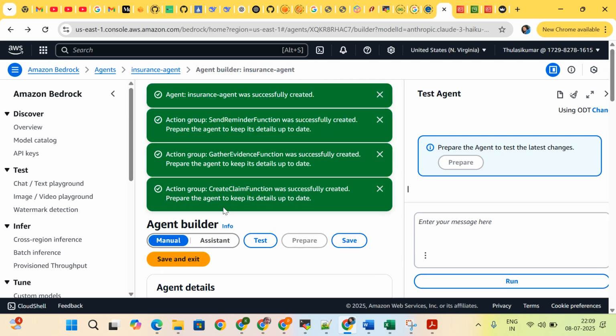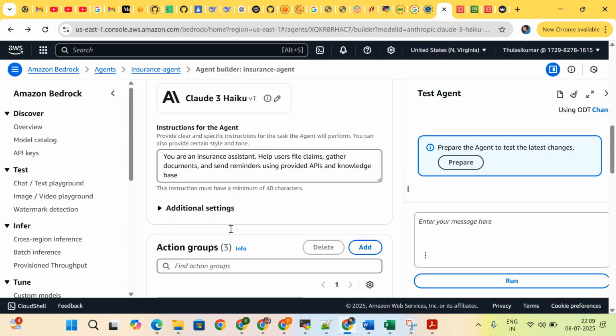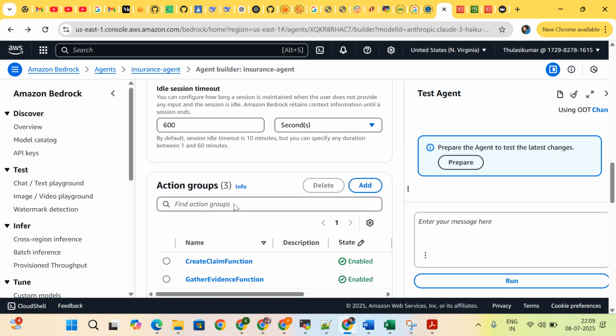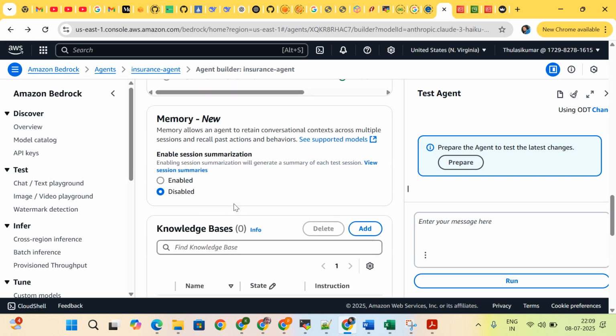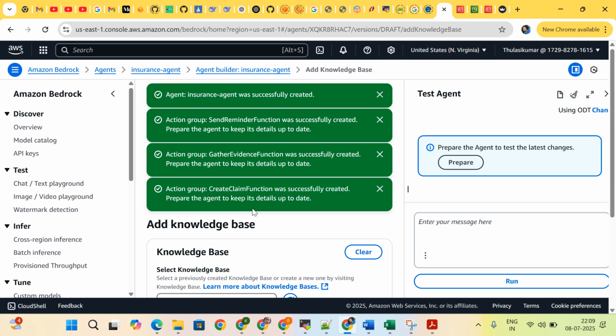Okay, all three agent groups are created. Now just save it. So successfully saved. Now scroll down. Everything is enabled. All three is created. Memory name is not required. Let me add my knowledge base.